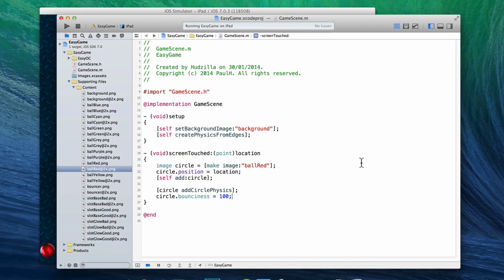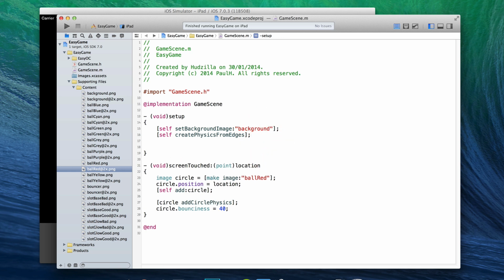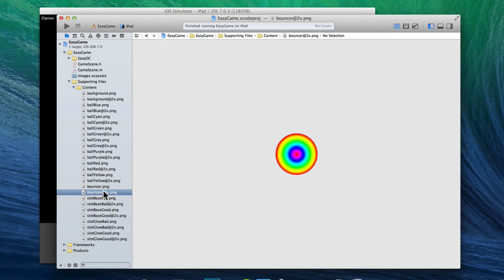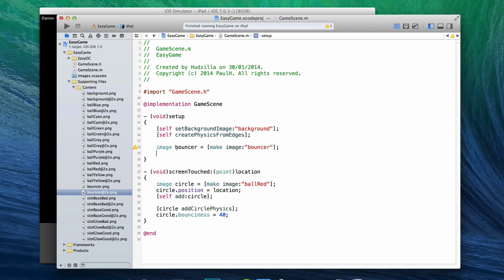So let's add something to make those balls bounce off rather than just having this invisible edge all the time. I'm going to take bounciness down to about 40%, which is a nice sort of bouncy level. And in setup, I'm going to add a little bouncer, so the balls will hit and bounce off. So it's an image I've made for you called bouncer. Here it is, there's the bouncer graphic. And to load an image, as you've seen, we type image, that's our type, and we're going to call this thing bouncer equals square bracket make image bouncer. That will load the graphic and prepare it to draw onto the screen.